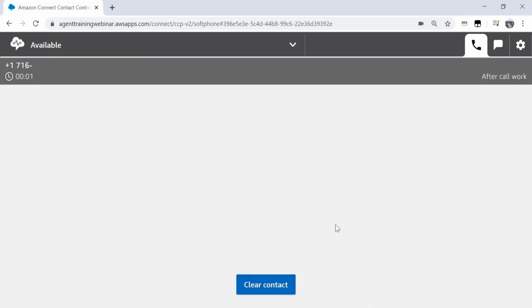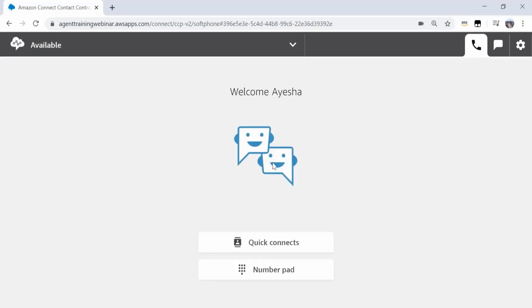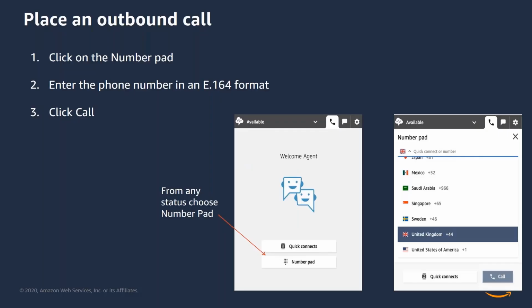And as you can see, I am placed in an after-call work mode. I can choose to clear contact and go back to the available state again. It is important to note that if your administrative configuration has an after-call work time limit enabled, you will be automatically set to available once that limit has been reached.